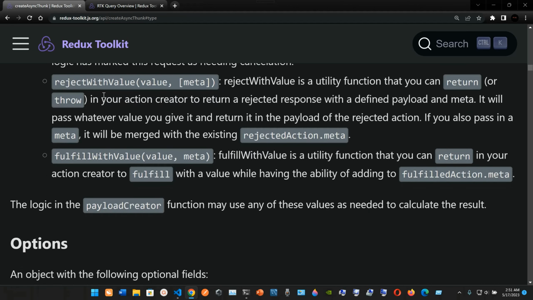We have the rejectWithValue that has value and meta. rejectWithValue is a utility function that you can return or throw in your action creator to return a rejected response with a defined payload and meta. It will pass whatever value you give it and return it in the payload of the rejected action. If you also pass in a meta, it will be merged with the existing rejectedAction.meta.